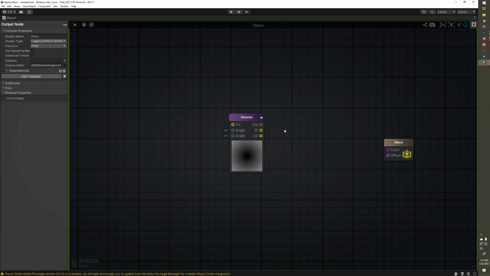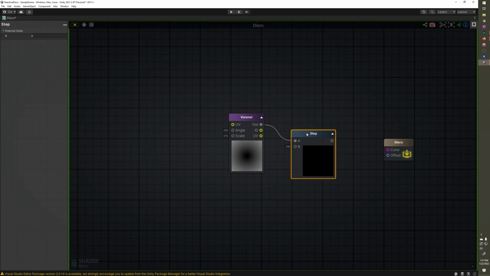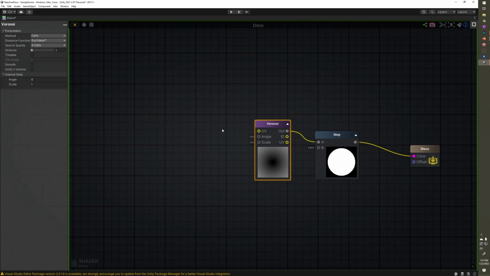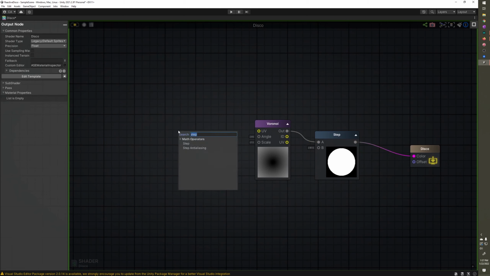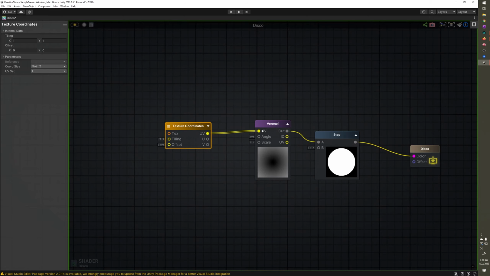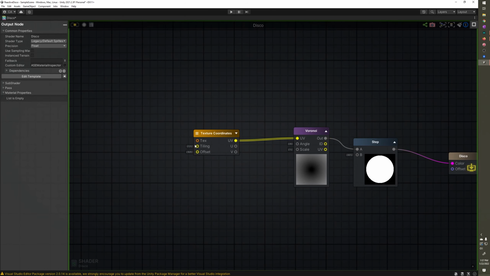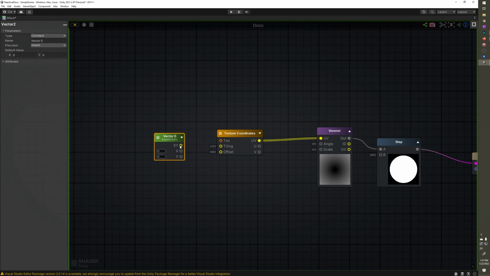So then if we take the Voronoi and put it into a step node and we set a value, we can get a circle. Neat. Just put that out into the color, we'll get a bunch of circles. So let's get more of these. So let's just tile this more or less. So if we get our texture coordinate node all the way down here, texture coordinates, and we put these in here, we can use this to tile, and we'll probably want to set that as a parameter or a property. So let's just do that.